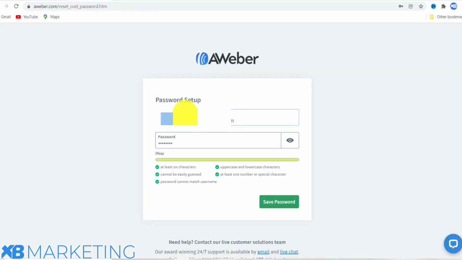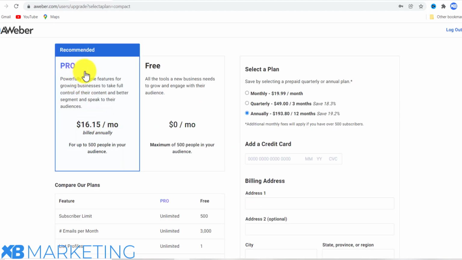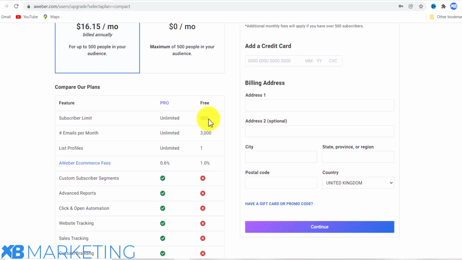So basically, you are going to type in your email again, your Gmail, and you are going to input your password, and you want to click on save. So you can see the pro version and you can see the free version right here. All right, you can see the free version gives you up to 500 subscribers limit, and you can send up to 3,000 emails per month.